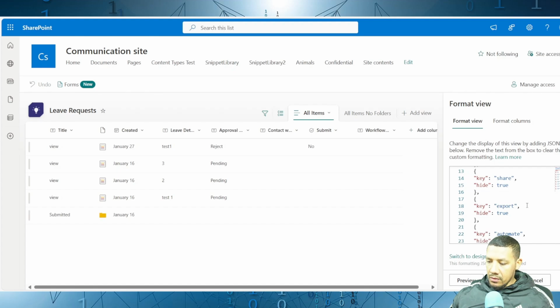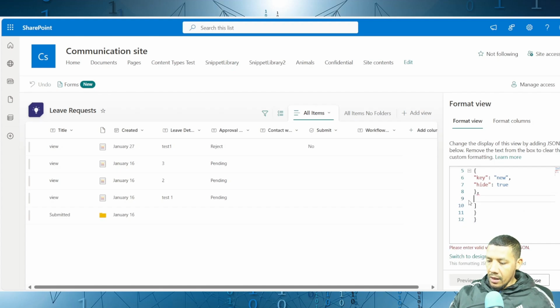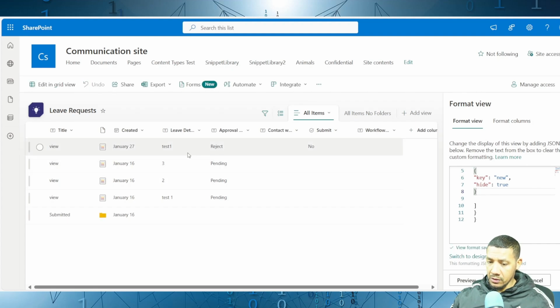So again, we'll look at this code over here. So we, for example, only would want to have the new button. We'll delete everything up until there, right? And if there's not another button that we wish to hide after this one, we'll remove that comma over there. So the last object that we're going to add to this JSON doesn't have a comma after it, okay? So we'll click on save. So now all buttons are showing except for the new button.